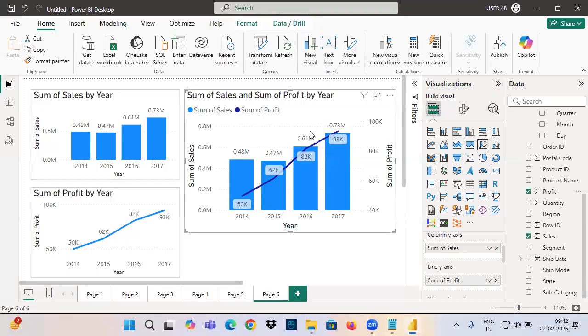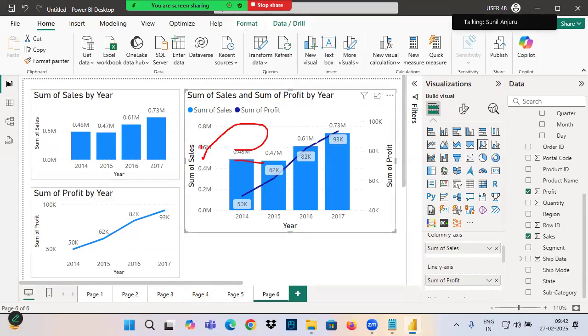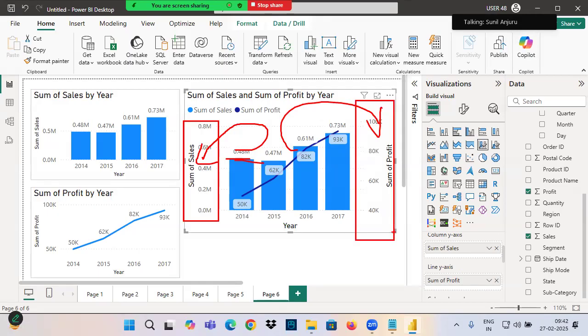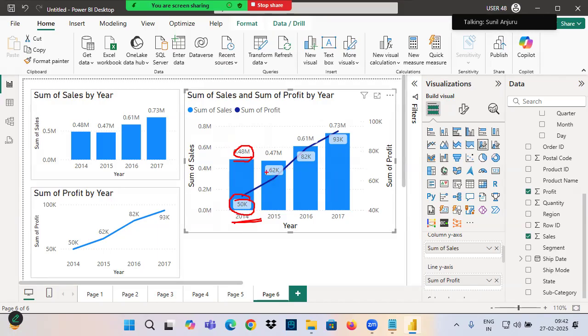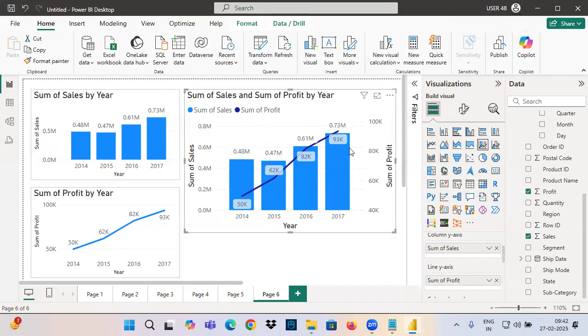You see, by default, the column scale is showing sales. In columns, you are showing sales. In the line, you are showing profit. Now, what is this visual's name so far? Line and column chart. It's not a stacked one. Now we can understand for 2014, what is the sales? 0.8. For 2014, what is the profit? 50K. You are able to show both sales and profit, right?